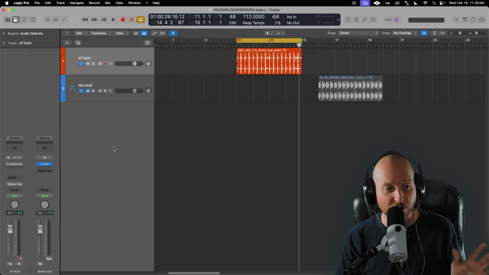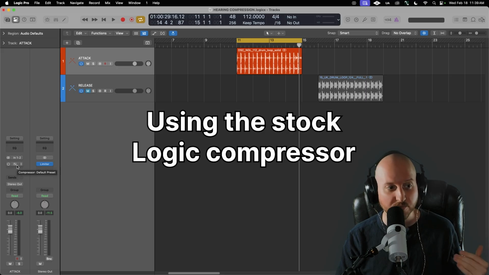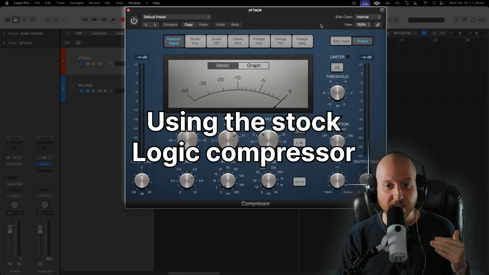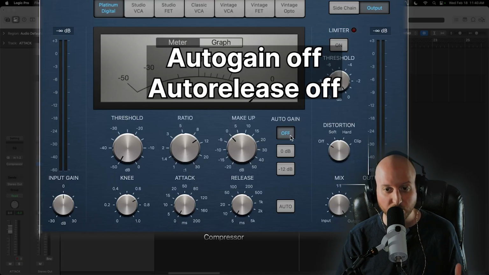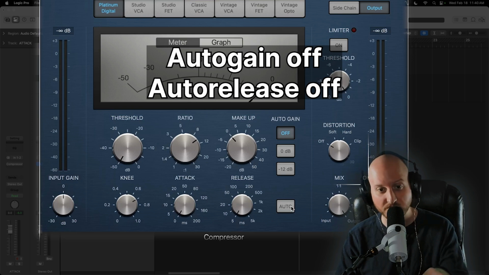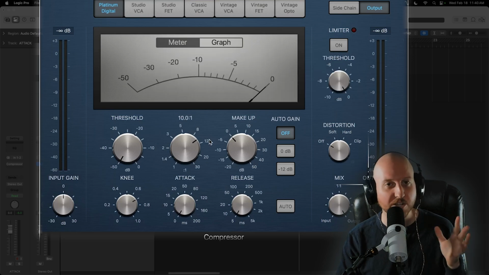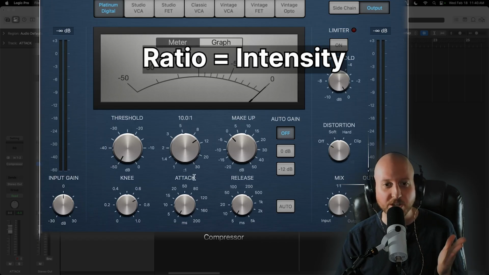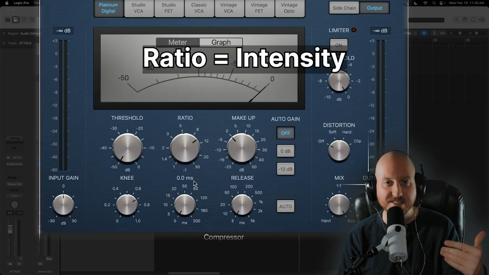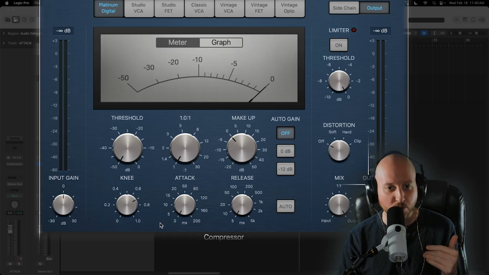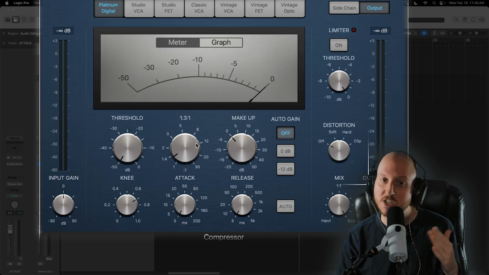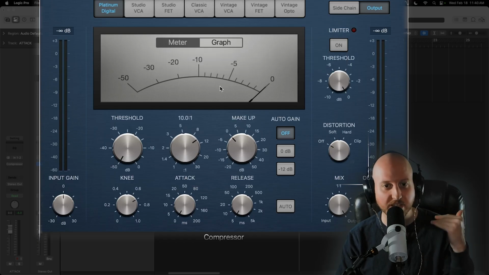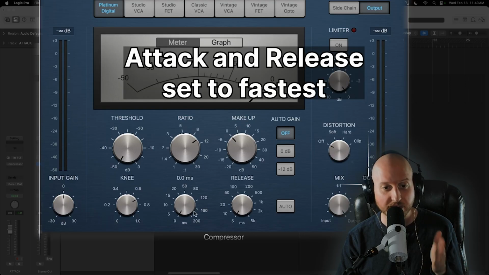You can do this in any DAW. You can set up your settings the same way, but let me pull up this compressor and I'm going to show you how to set it up starting off. Auto gain off, auto release off, setting my ratio at 10:1. I'm not going to go into the scientific definition of this. What you need to know about ratio is it's like the intensity of the compression. So a low ratio, it's going to be really gentle. High ratio, more intense. And we're going to start out with the attack and release set all the way fast.